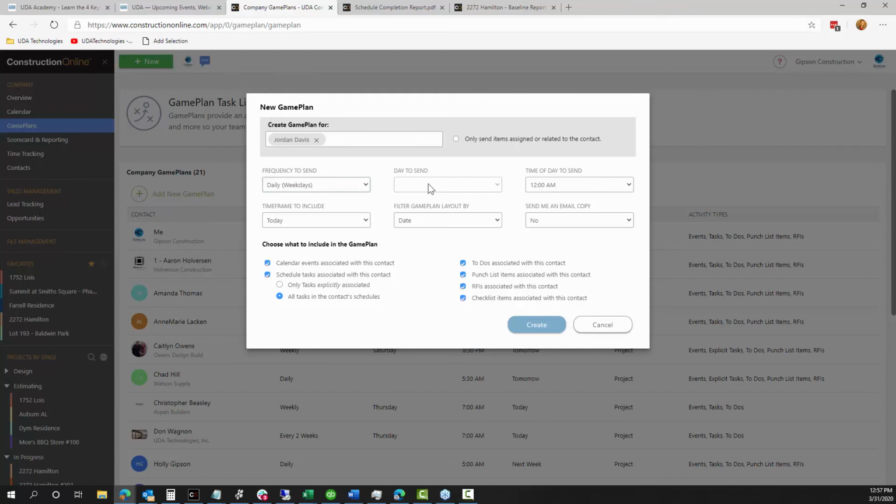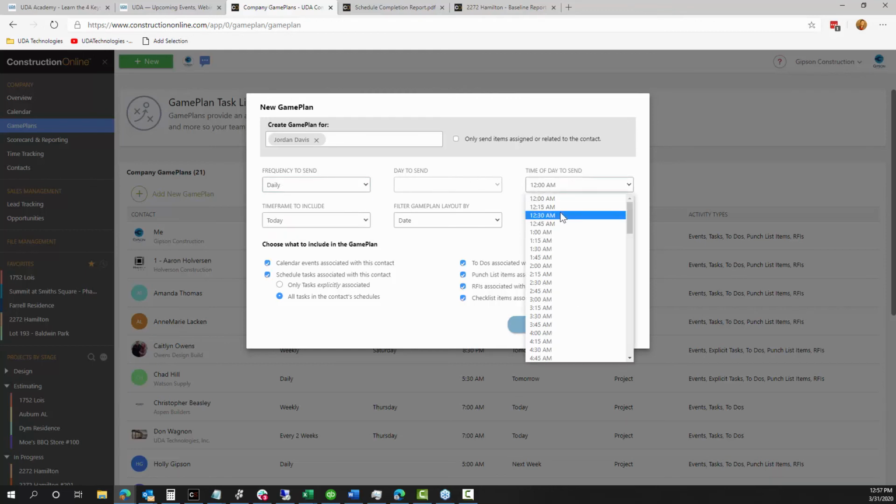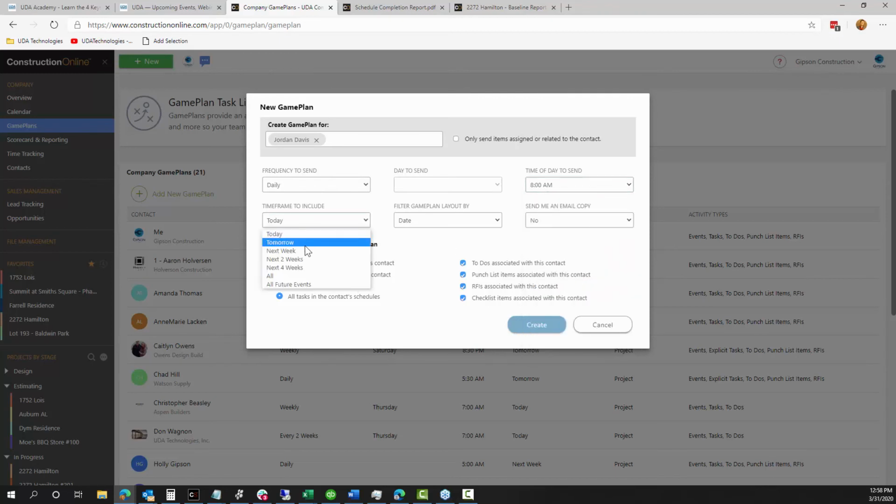This is a report which serves as a digest or a task list for everything that a person is assigned to throughout ConstructionOnline. And really the best part about GamePlans is that you set this up once, and then the system continues to deliver reminders and updates to that person from that point on. So as you're working through a new schedule and you're assigning a different resource or assigning a different subcontractor or someone in your company to different tasks, their game plan will continue to pull that information in and send them daily updates or maybe weekly updates. Really, the settings of the game plan are very customizable, which gives it a lot of flexibility.